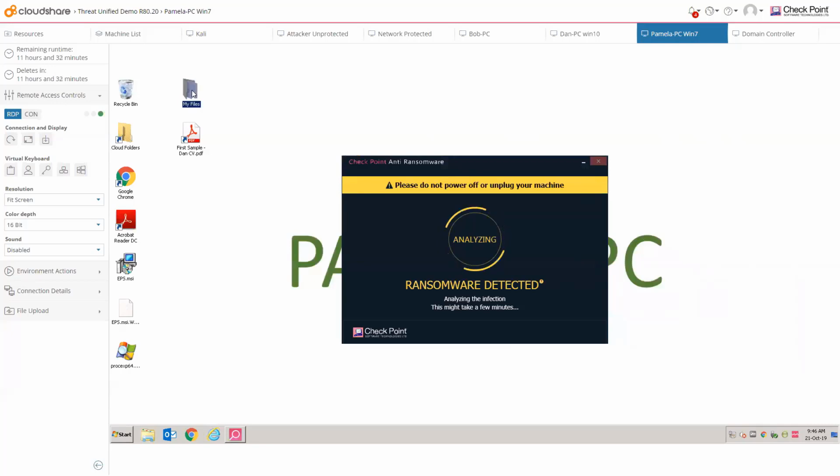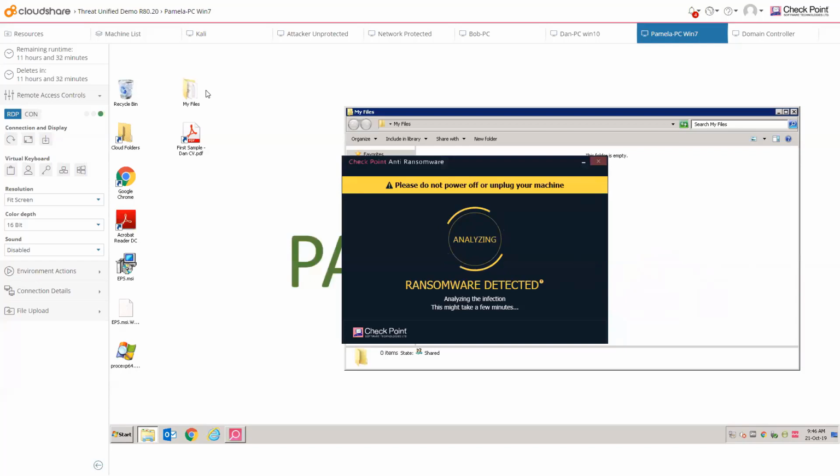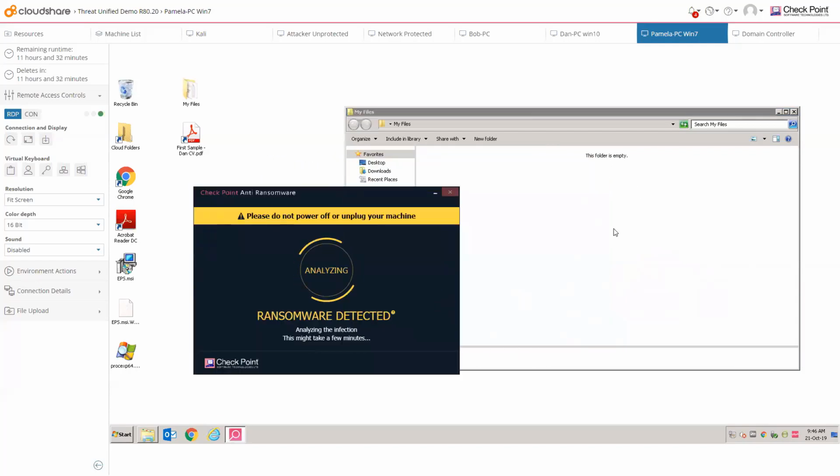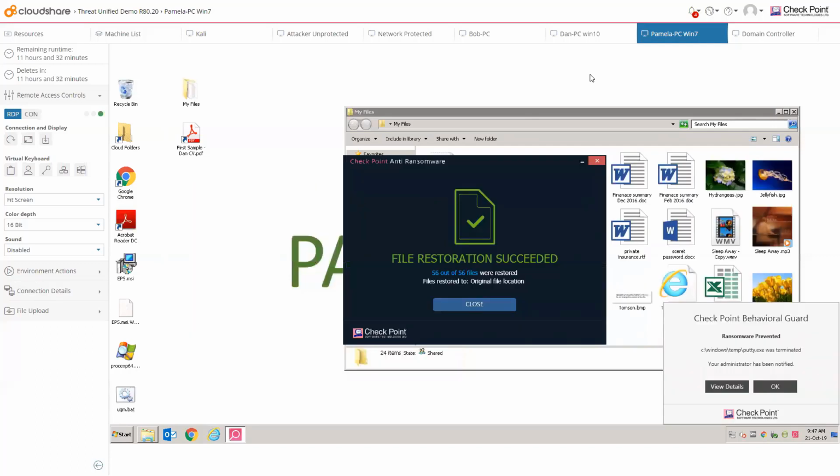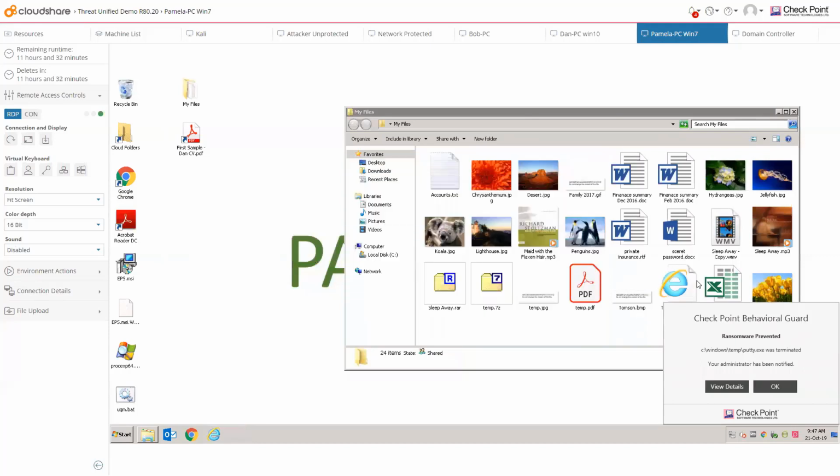And by doing that, we can start to see that actually all of the attacked files, the encrypted files, are now gone on the back end. And we are waiting for restoration to occur. And so if you look here, you can see file restoration has succeeded. And you can see that the original files have now been put back into place.